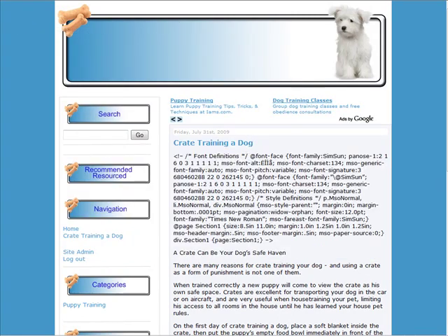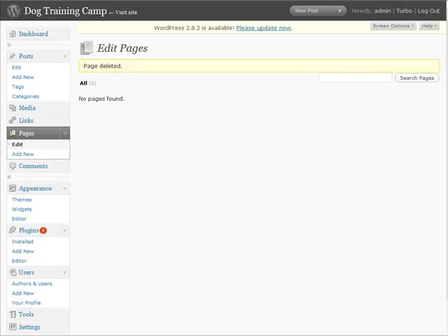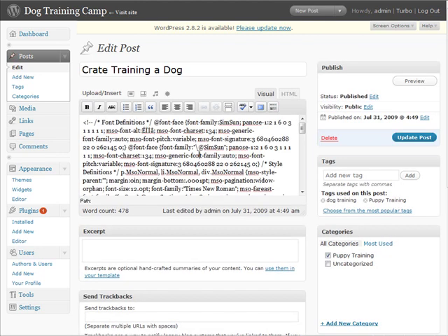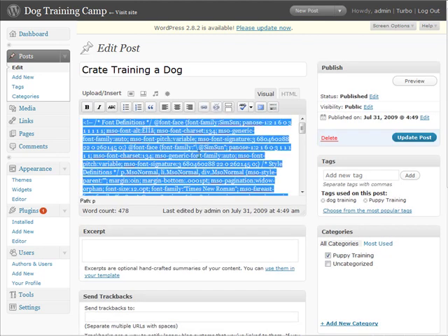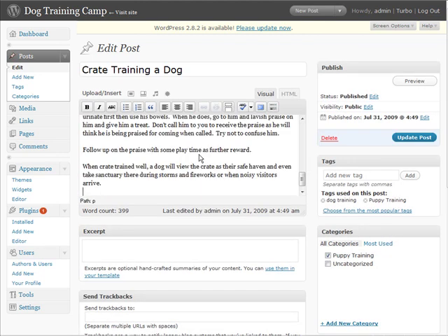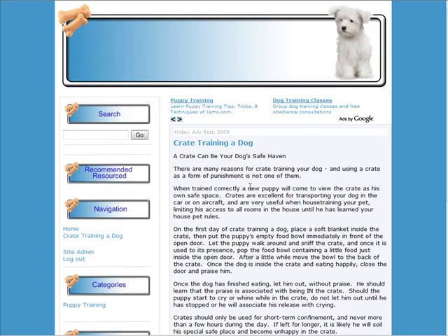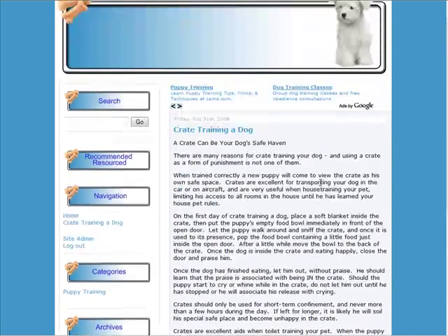Now if we go back here and edit this article, let's go back to post and edit. And let's edit this. Okay, let's get rid of everything in there and paste in the Notepad version and update. So you've got to be careful with Microsoft Word or some other word processors, or they may do something funny to it. Okay, as you can see now, we've got rid of that problem.